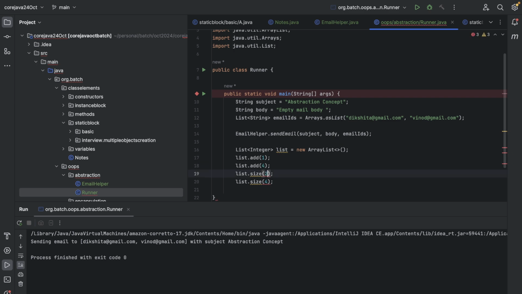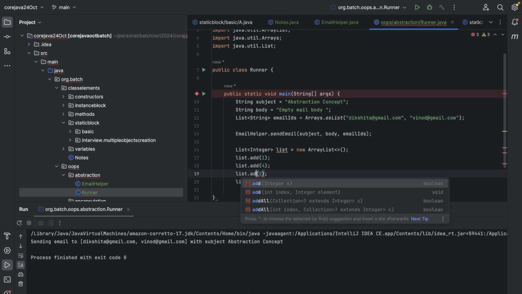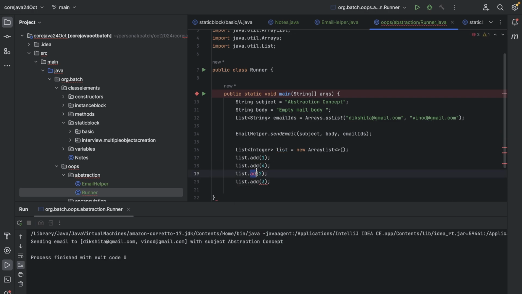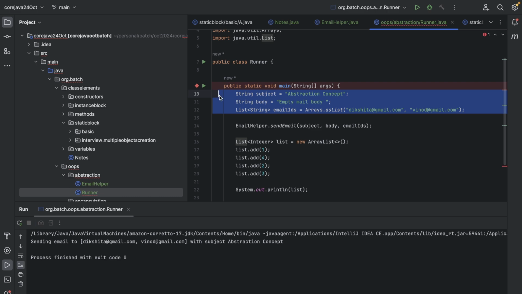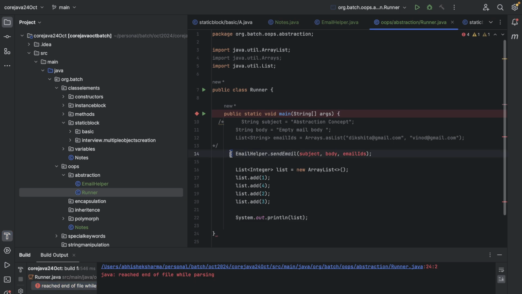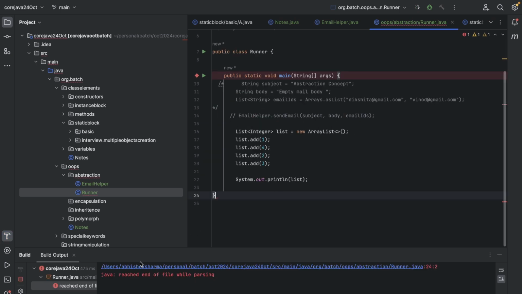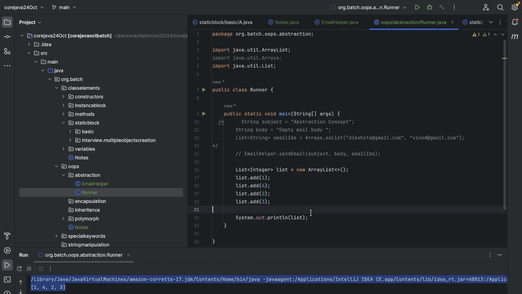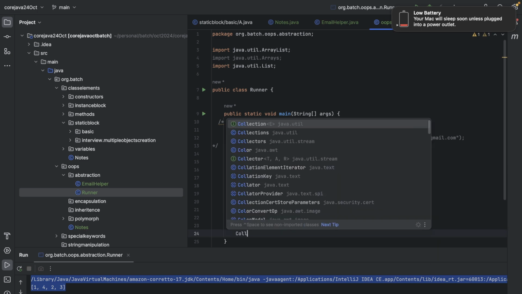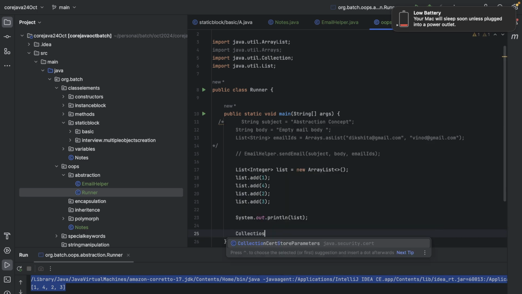So let's change the values. Cool. And if I print the list, then I will get the values of the list, right? So we don't need to send the mail for a while. Okay, my bad. So if we run this, okay, end of file while parsing. Okay, cool, need to add this. Now if I run this, I will get the list, 1, 4, 3. But the thing is, I want to sort the list, right? Collections.